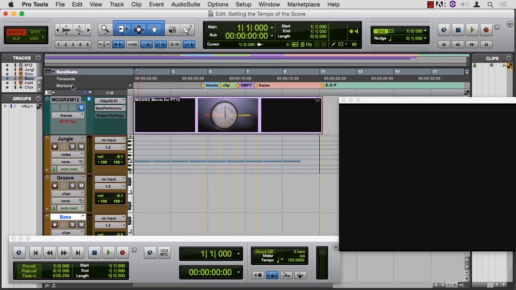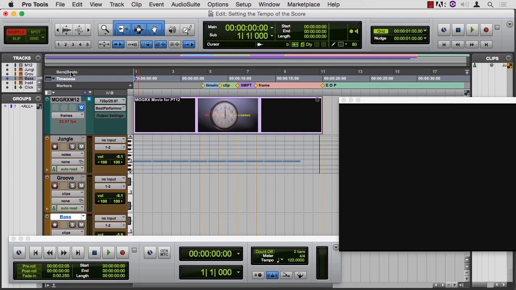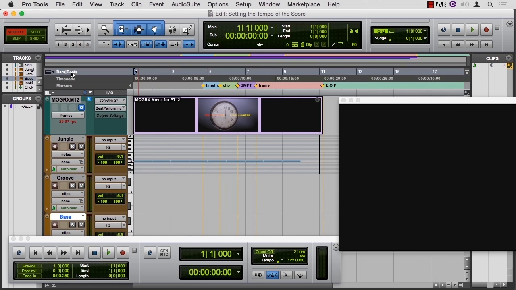So I've switched from time code to bars and beats because I want to find the tempo of this music and I want to know where these markers line up with bars and beats. At 122, which is a number I just picked out of the air, let's go back to 120, they don't fall really on bar lines very well. Here's that marker, so they're all over the bar line.